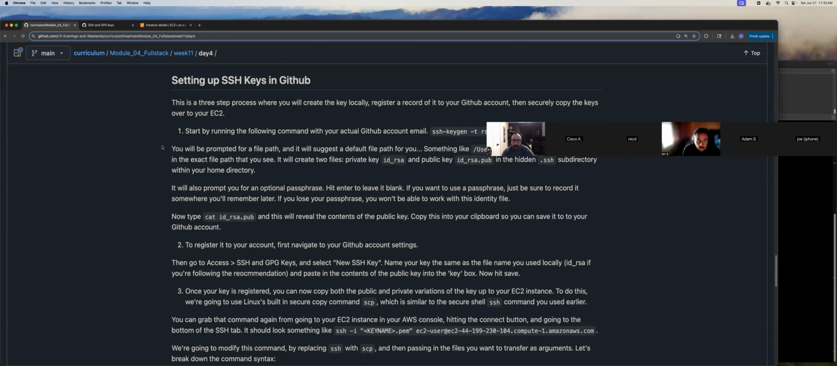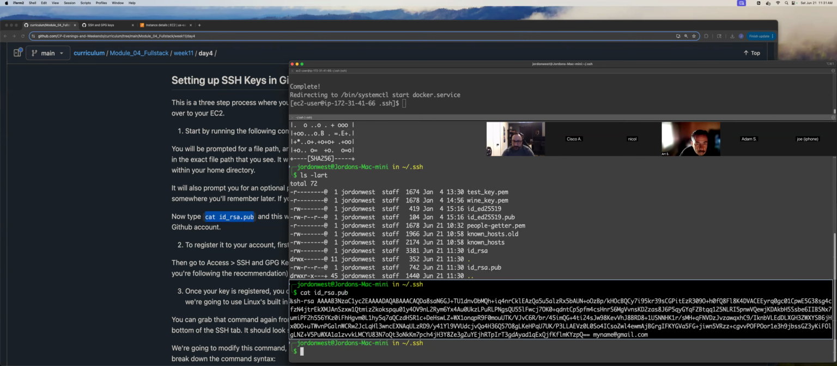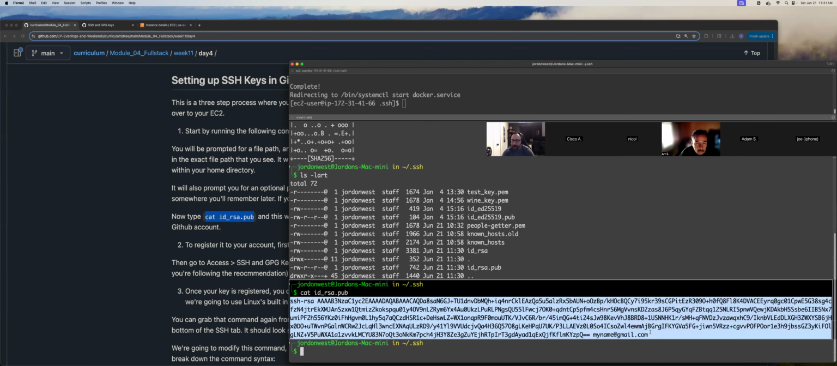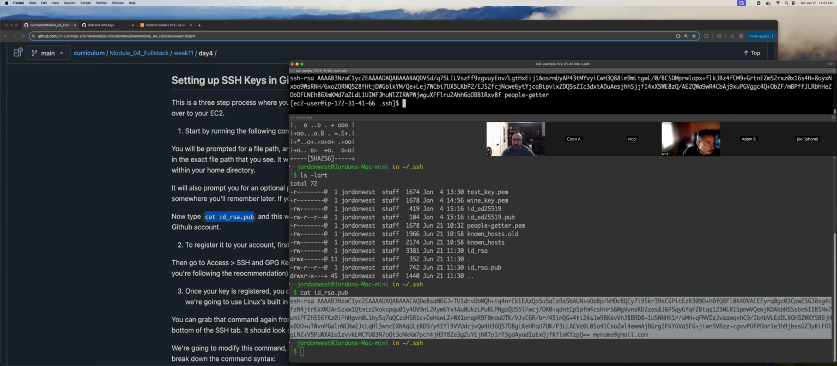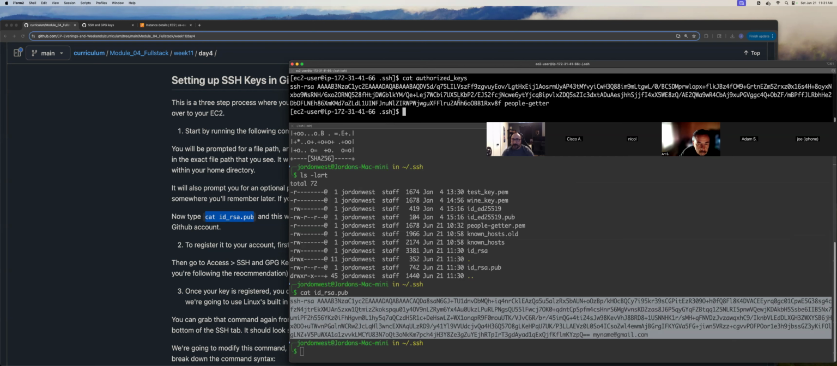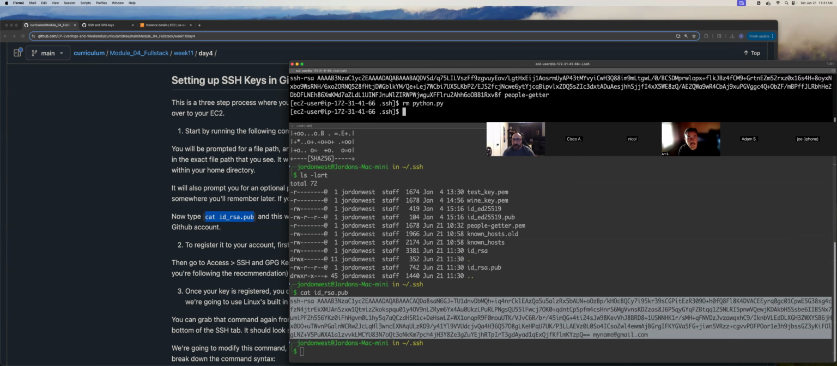Done. You will be prompted for a file path, and it prompts you for an optional passphrase. Don't put a passphrase on your SSH key, it's stupid. Now type cat id_rsa.pub. We know what cat is. It reads the file. This is the public key. This might look familiar from earlier when I was looking at the known hosts up here. Oh, sorry, authorized keys. That's just the public key for whatever Amazon created there. Here's ours.